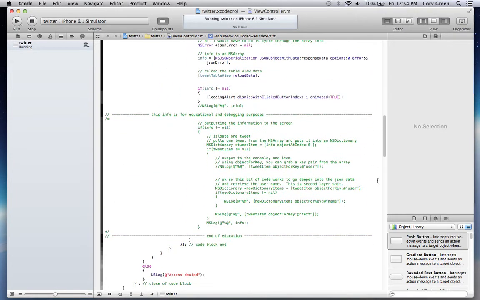getting different layers of the JSON data. And I have a section here for educational and debugging purposes only that I was just using as proof of concept and going through my code and trying to get to that second layer. So I ended up having to use like 2 NS dictionaries to get 2 layers deep. So that's how I did it.